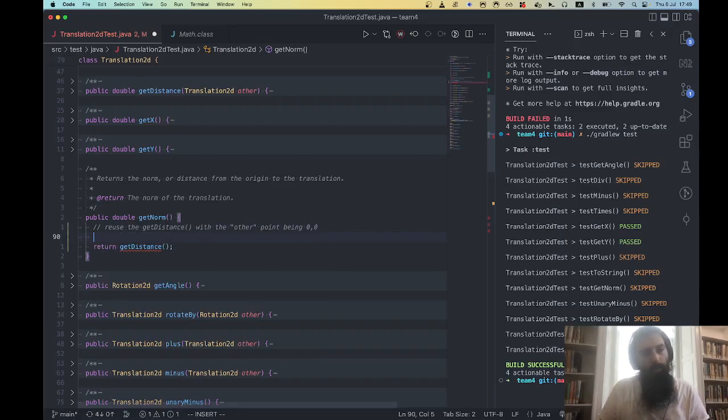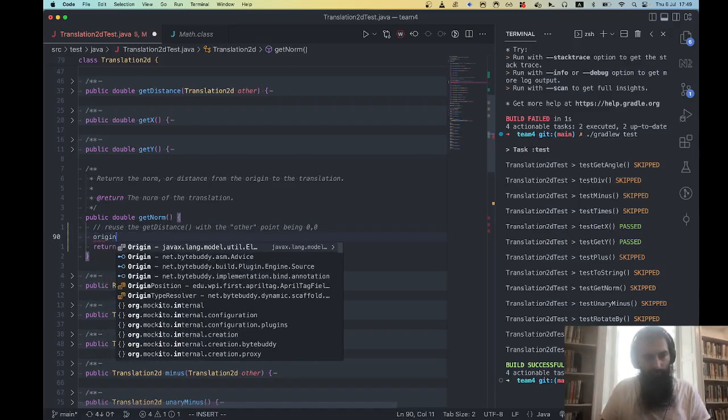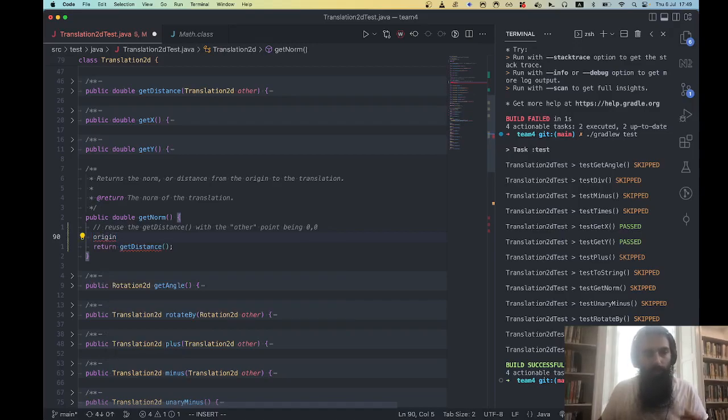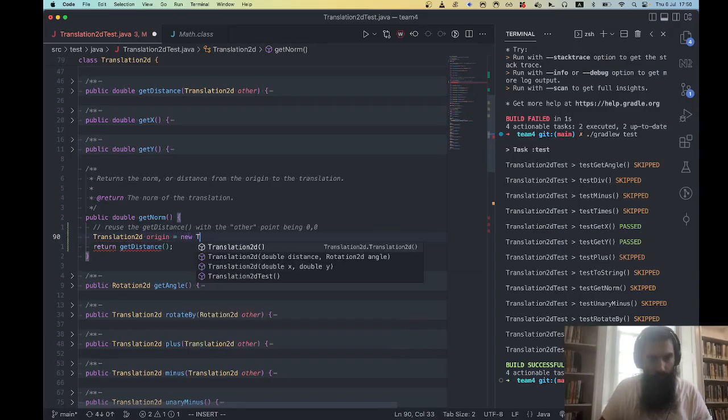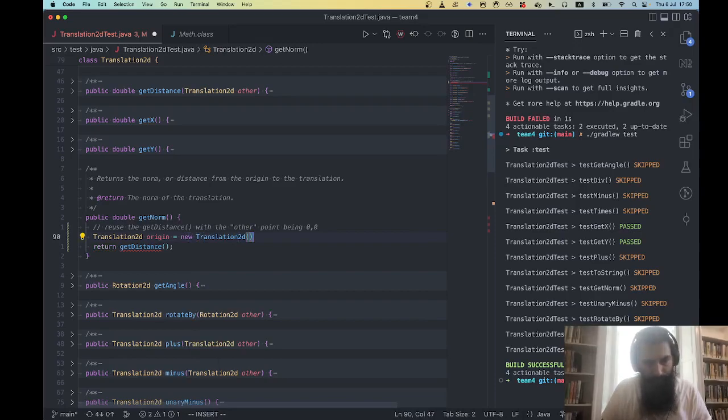So let's do origin. And what type is that? Well, that's a Translation2d type, right? Because that's a point. So we have Translation2d origin is equal to new Translation2d. Okay, and then we have to pass in 0, 0.